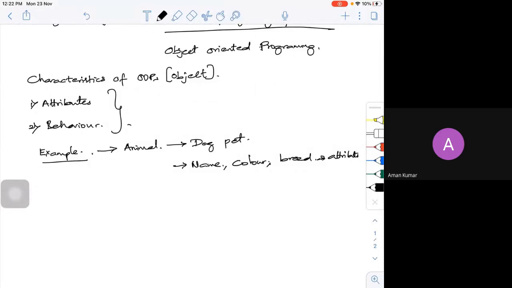Now, when you speak of what they are doing: if you take the dog itself, the dog will bark. Sometimes the dog may jump a particular height. This is its behavior. Attributes are what it possesses, such as a name, and what it is doing is its behavior.